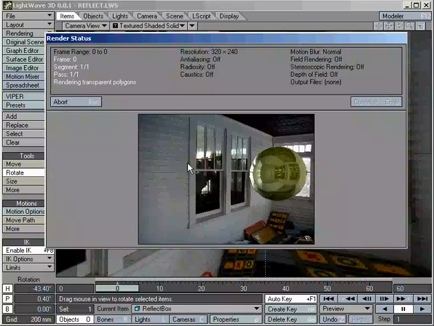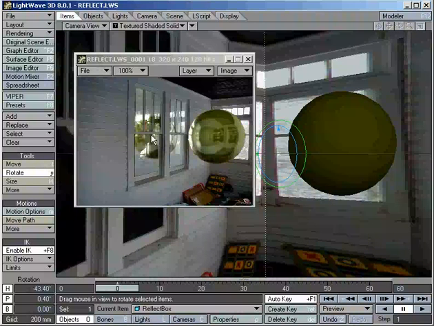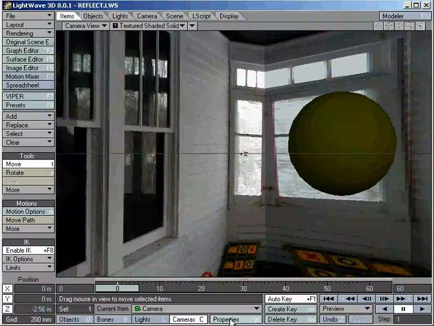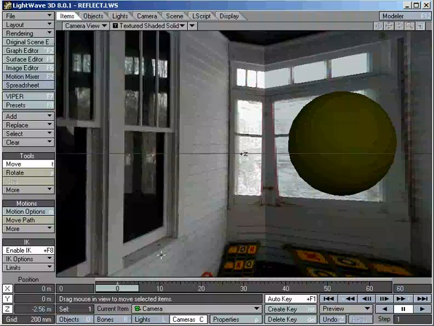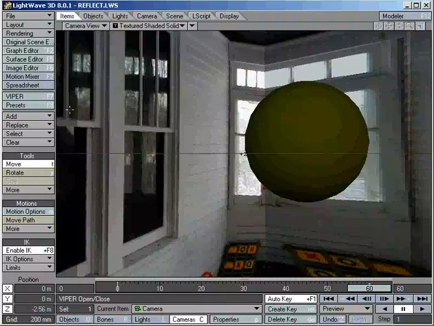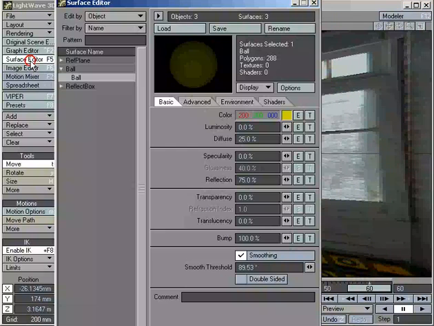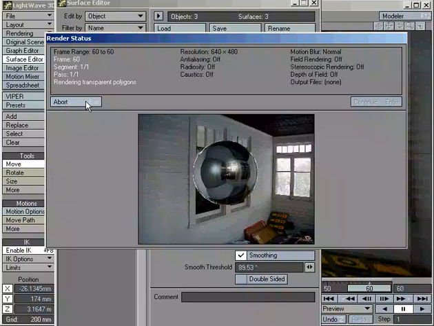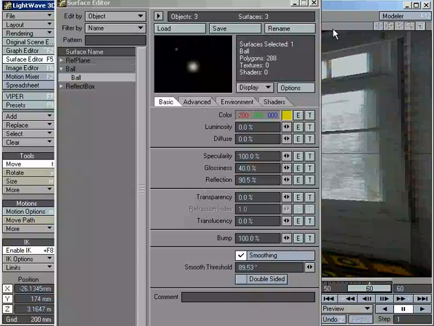Let's make this picture a little bit bigger. And move our ball over here so we can see it a little bit better. And let's really crank up the reflection here and make it shiny and render it. And our ball is now reflecting the room. It's reflecting what it's seeing as it moves through the room. It will see this side reflected here, and it will reflect the windows properly.